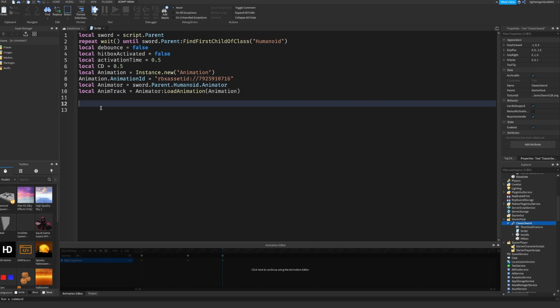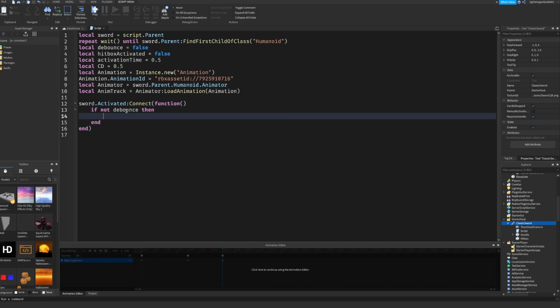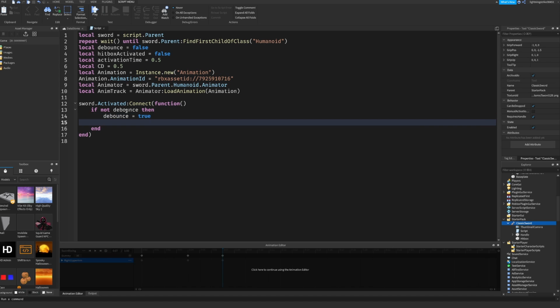So next we can get to the events. Just sword.Activated:Connect(function). So every time the player activates the sword, we're going to check if we are on cooldown. If not debounce, so if we're not on cooldown, be on cooldown, equals true. And then we're going to play the animation with track:Play. Alright, this will play the animation.